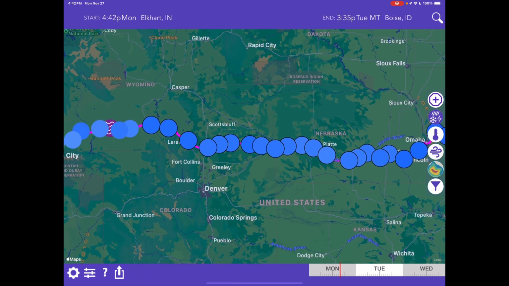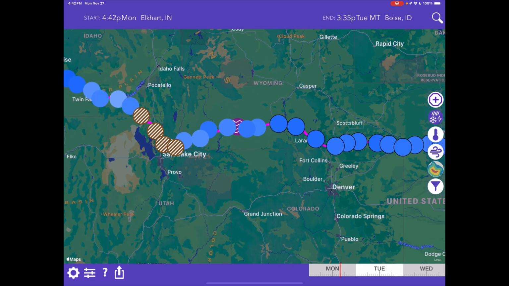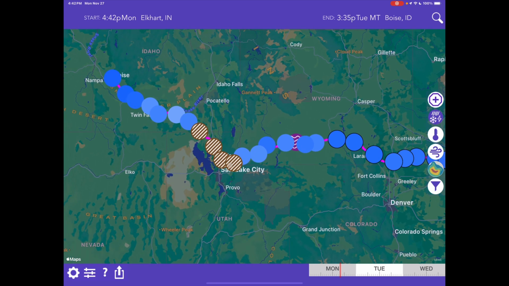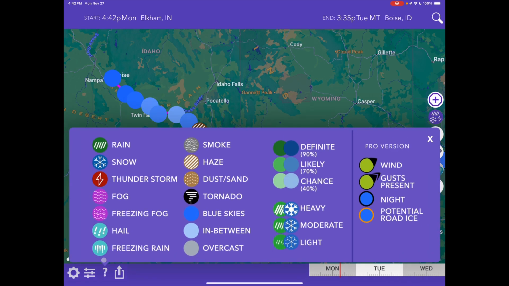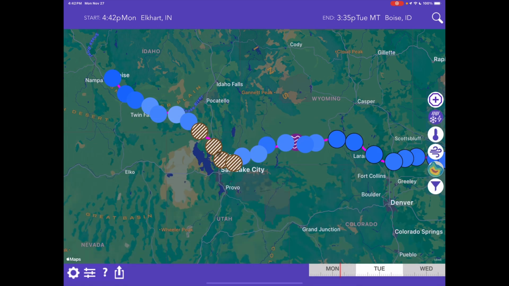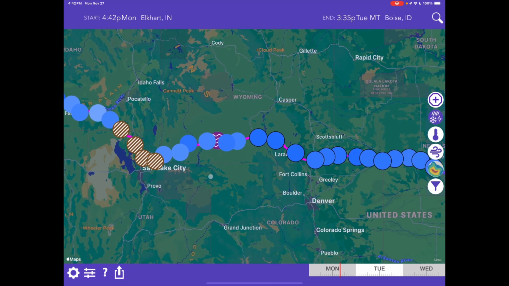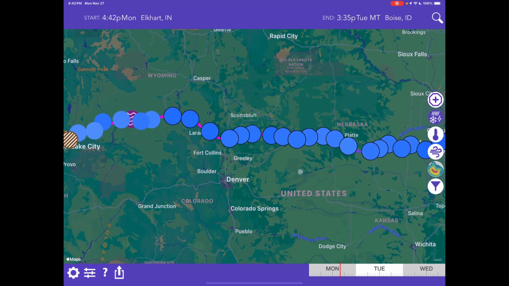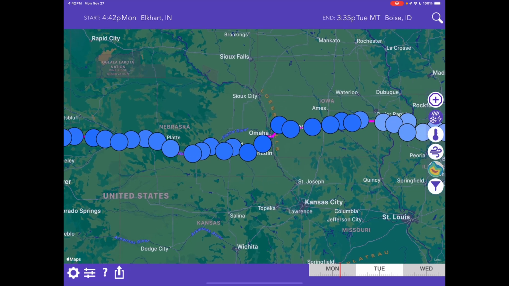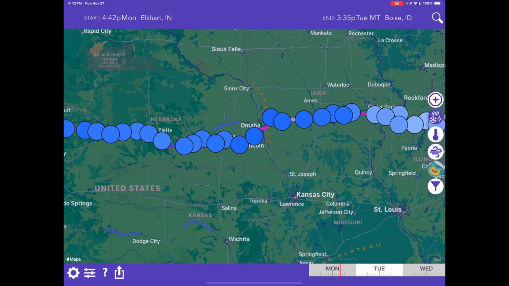And we go all the way out. Then we get out here to Salt Lake City. Oh, hey, look at that. So what was the little slashy line? That is haze. Okay. So we got a chance of haze out here in the Salt Lake City area. So right now, as far as weather goes, it's pretty boring.